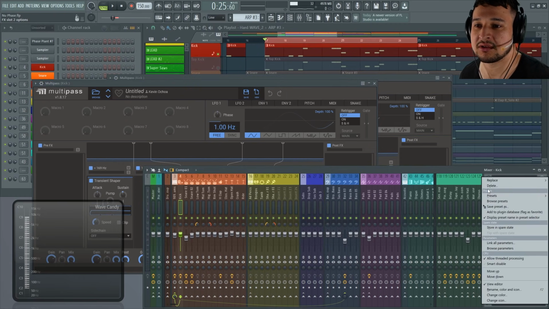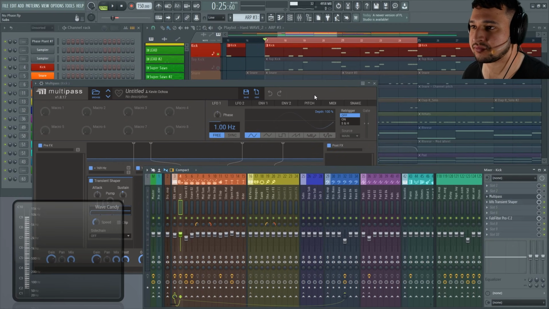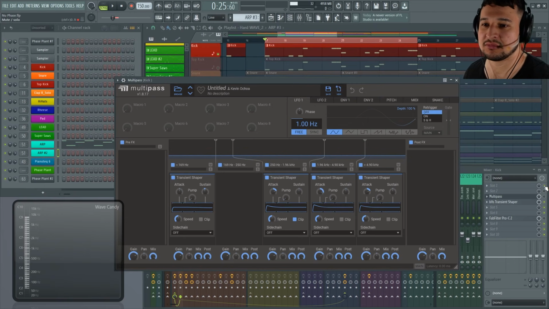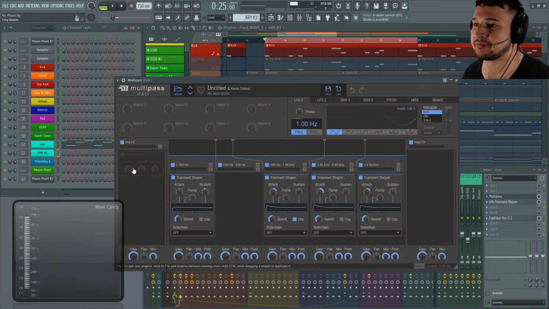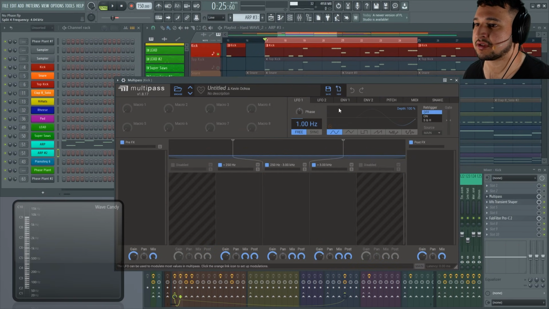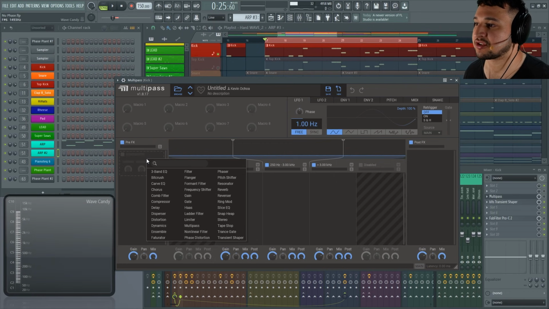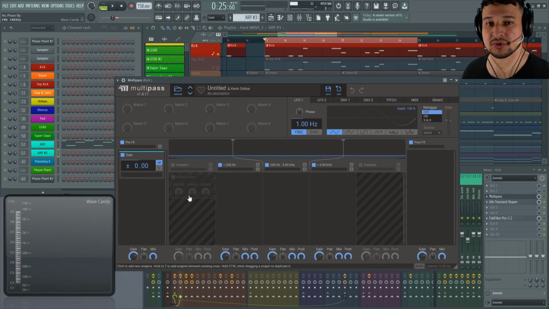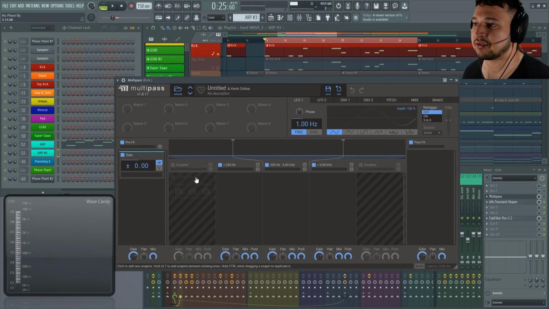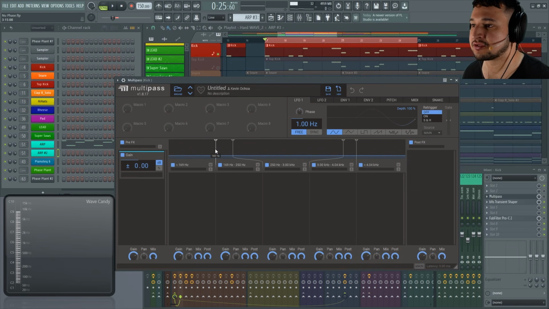So let's load up a Multipass. What we have here is a pre-section. In this pre-section, we're able to load up, let's say in our case, we want to add a gain to control how much input we're putting into our signal. So you can control that. Then we have 3 bands up front, but then we can activate a fourth and a fifth band. And we can change the position of the bands right here.